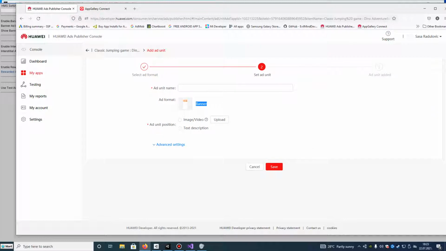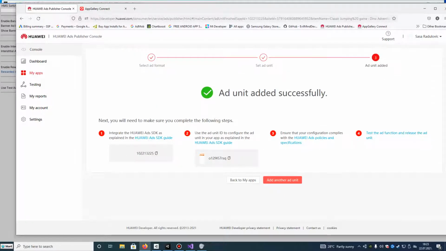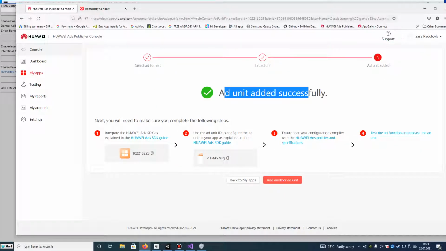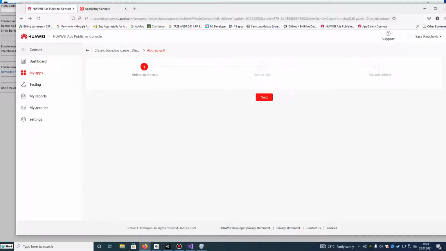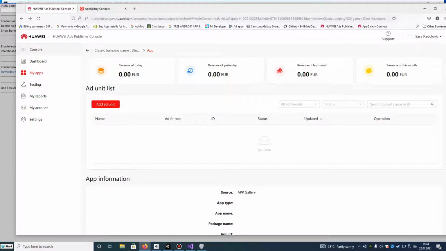Click on banner, click and copy here. It will be on top. Text description where you're gonna find that banner and click save. Okay, ad unit added successfully. You see, this is our ad unit. So you must go to Huawei Ads Publisher Console and you must register your account there.